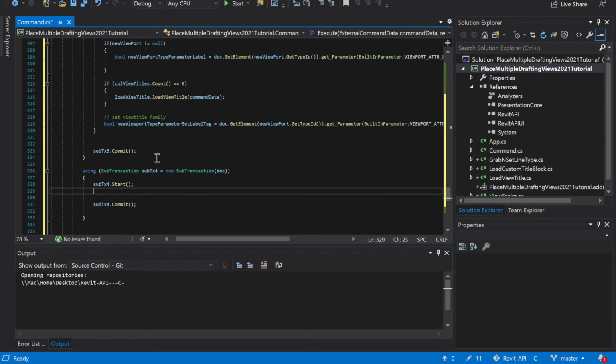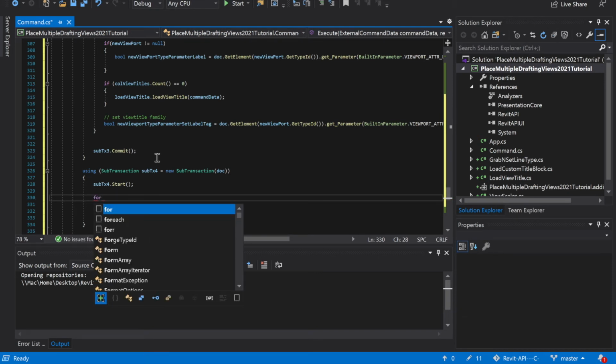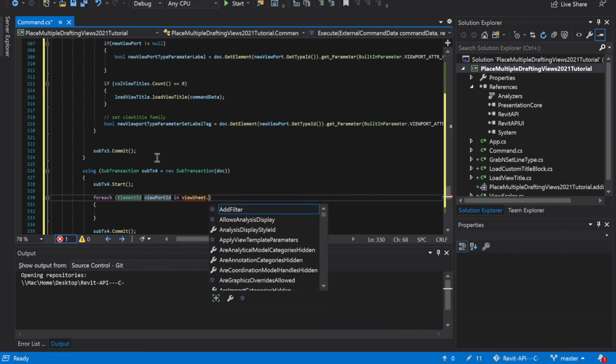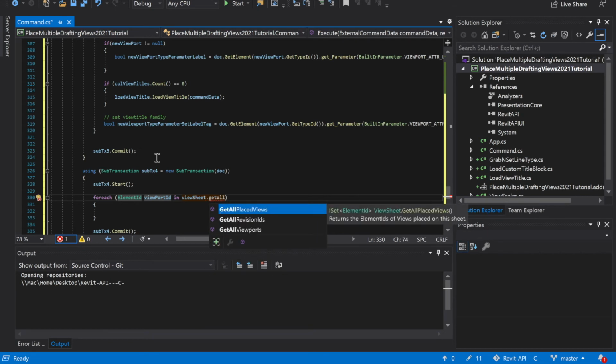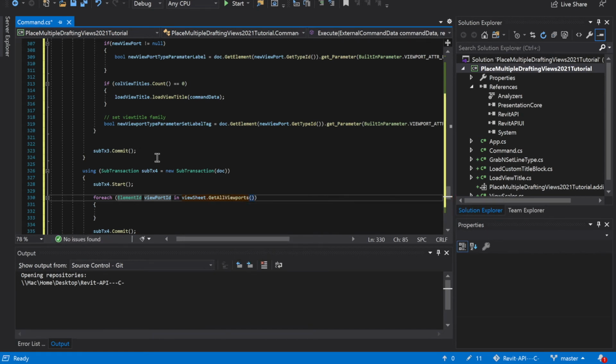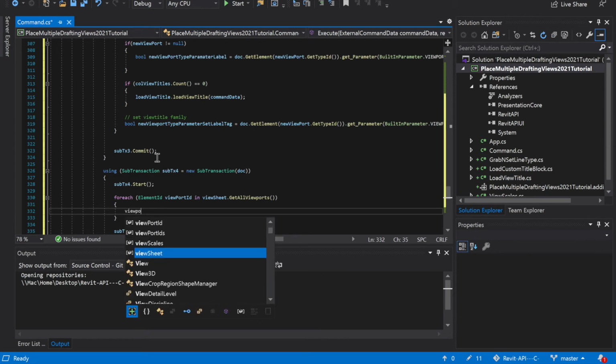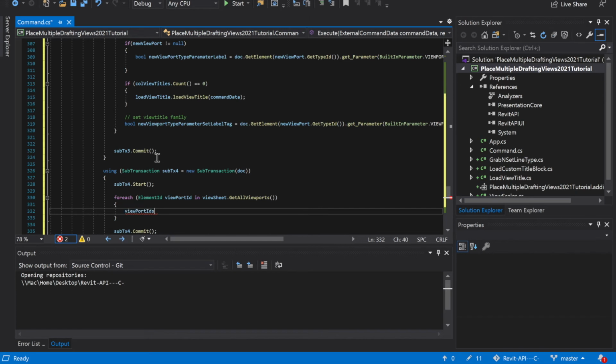All right, and then we're going to do for each element ID viewport ID in view sheet dot get all viewports. We're going to add the viewport IDs to a list. So viewport IDs dot add viewport ID.